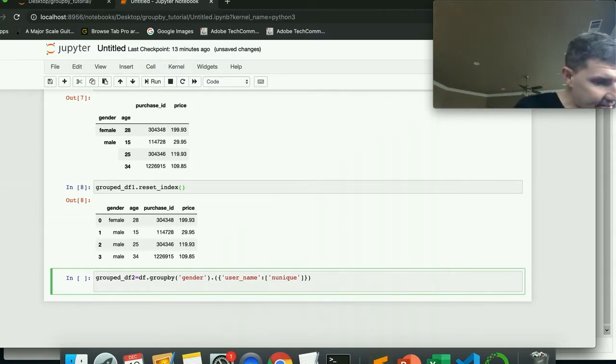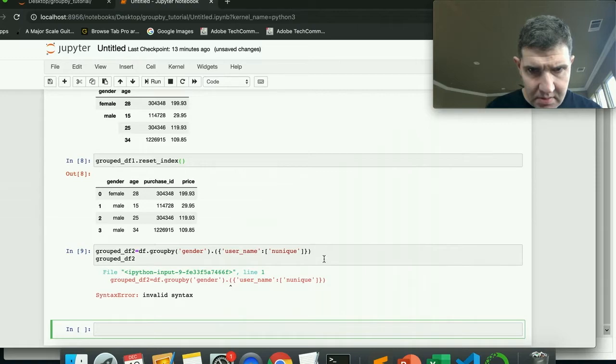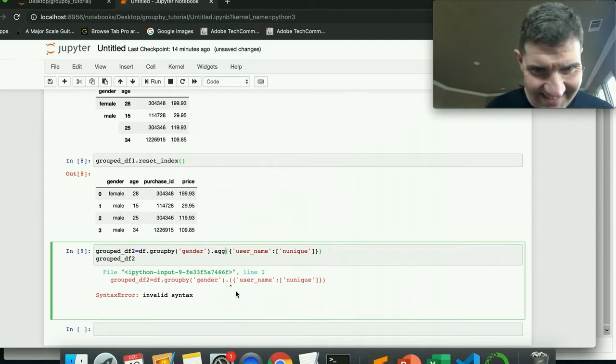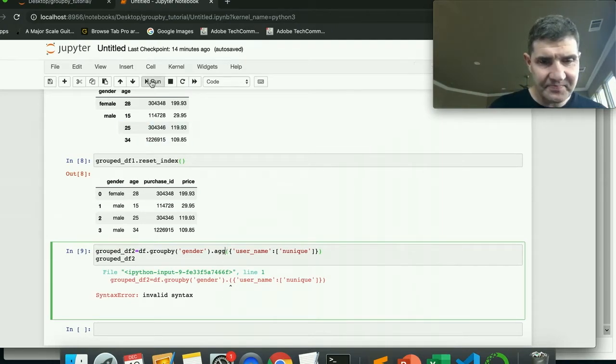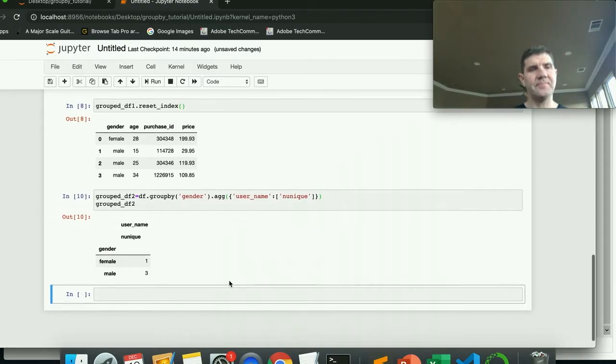And you may not want that. But let's see what grouped df2 looks like now. Sorry, .agg. What was I trying to do? It's .agg. Of course I was trying to do an aggregation function. Okay. There we go. Okay. It counts the number of males and the number of females.